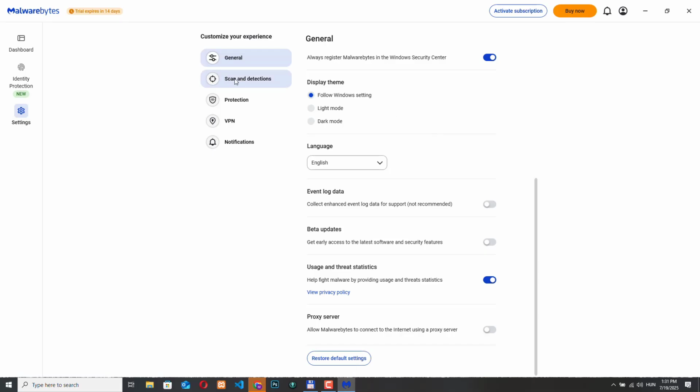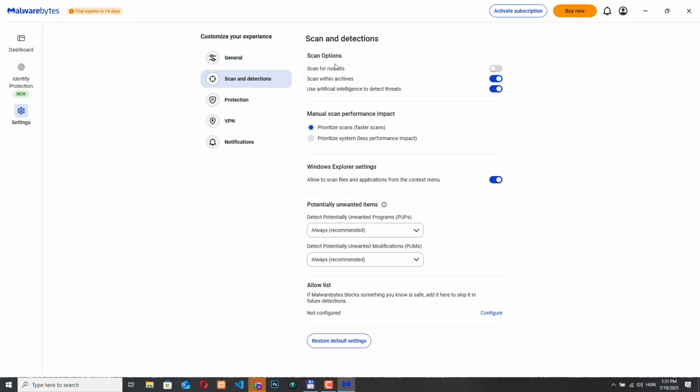Okay, let's go to scan and detection. If you enable scan for rootkits, this will scan for deeply embedded threats that can hide themselves from normal antivirus tools. However, turning this on increases scan depth but may slow down scanning. So it may take a lot longer to scan your entire system. Scan within archives. It's enabled by default. This will look inside compressed files like zip or RAR files during scans.